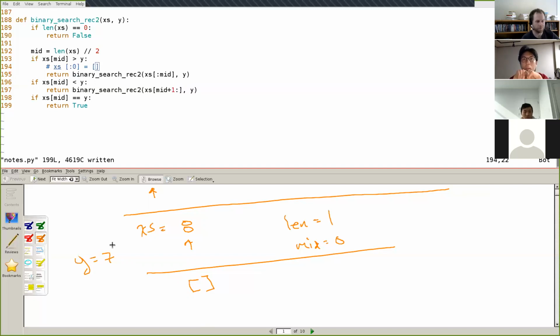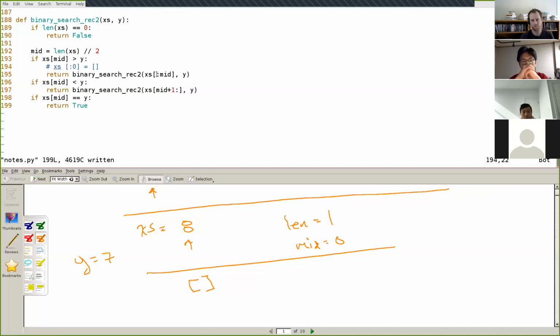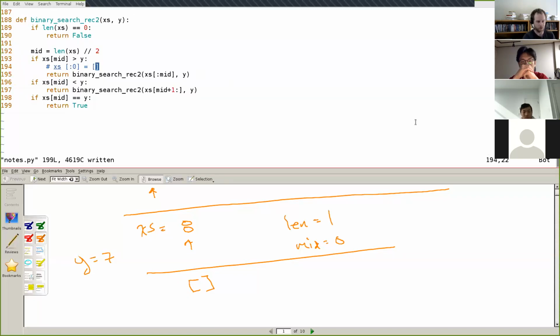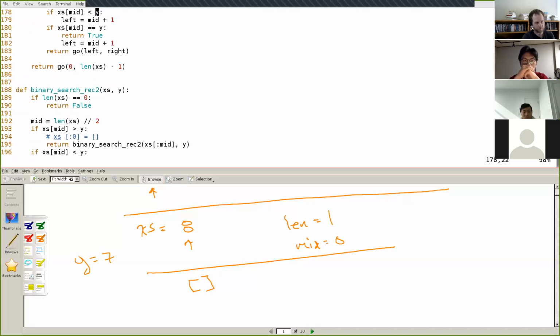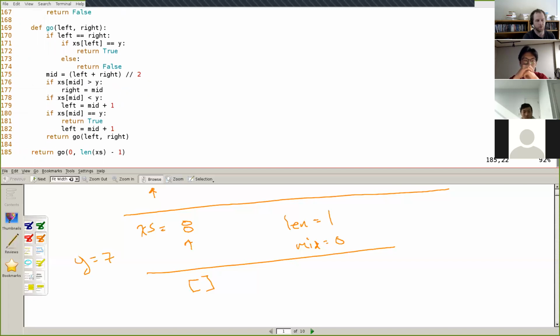Yeah, it's a great question. With this formulation right here, we can't do it, because when we make this copy, we're losing the information about the index. So with this formulation, it can't be done. We're losing all the information about the index. That's the reason why this formulation is the one that I recommend you use for the homework assignments, because the homework will actually require you to return the index.